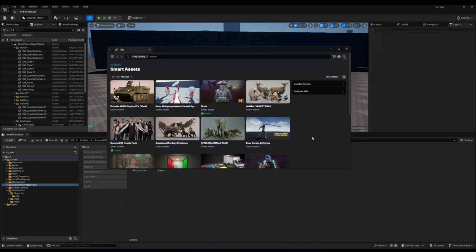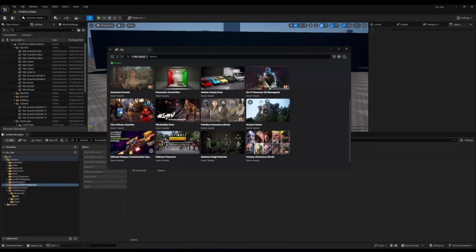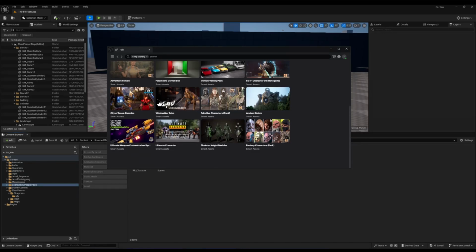So like this you can use FAB, and for other software like Blender or anything, you have to go to the website of FAB and then download the FBX format, and only then can you use it in your software. So yeah, that's it for this tutorial.